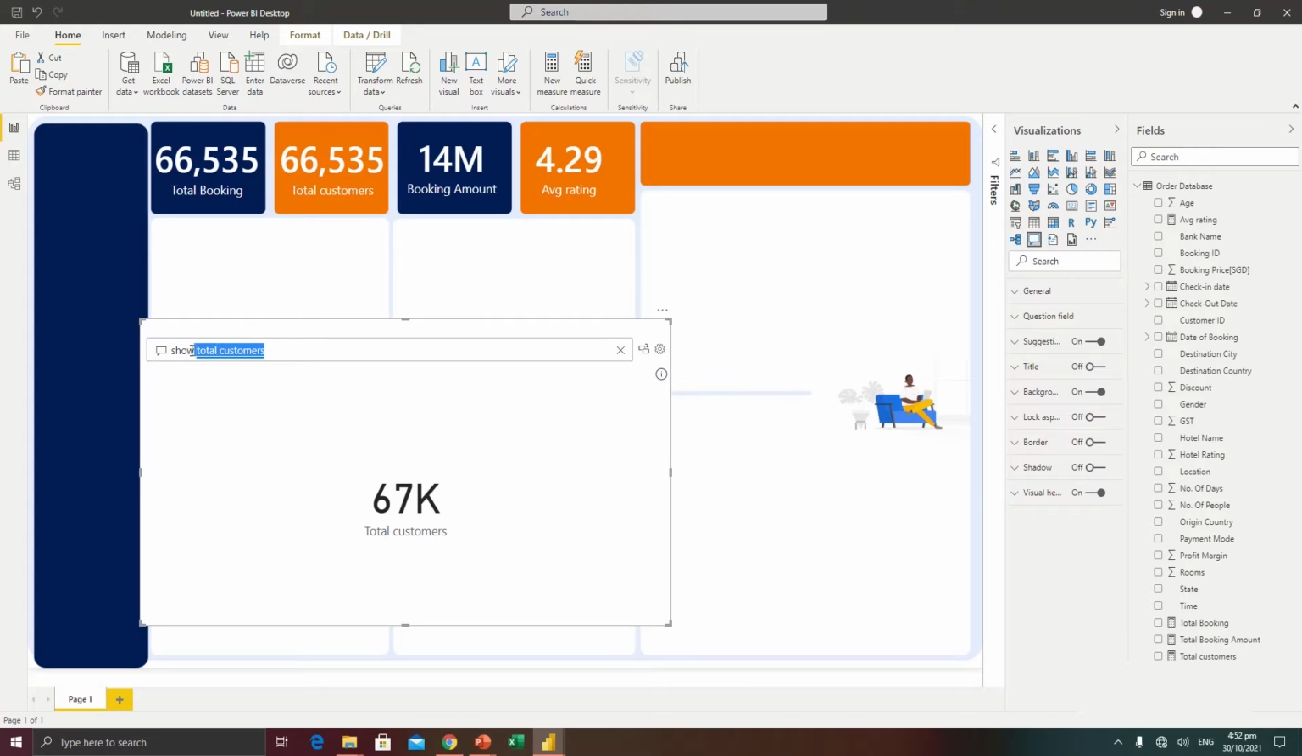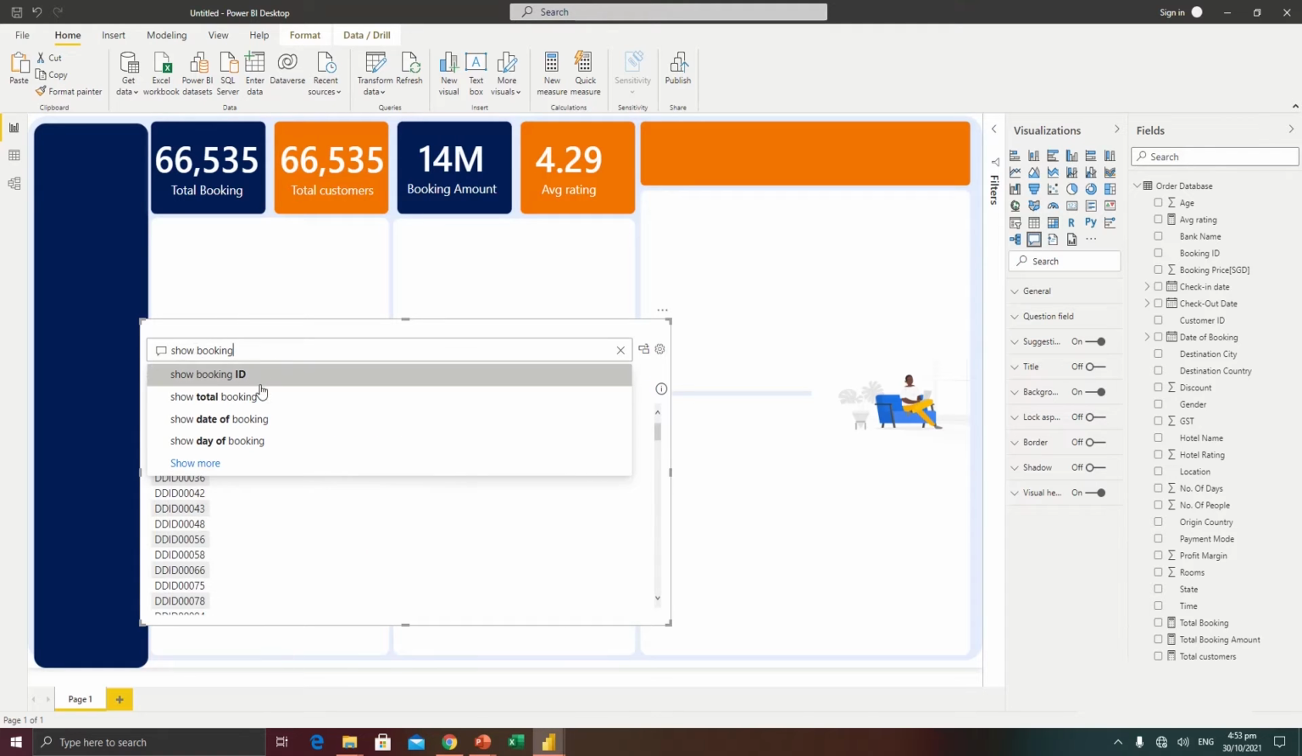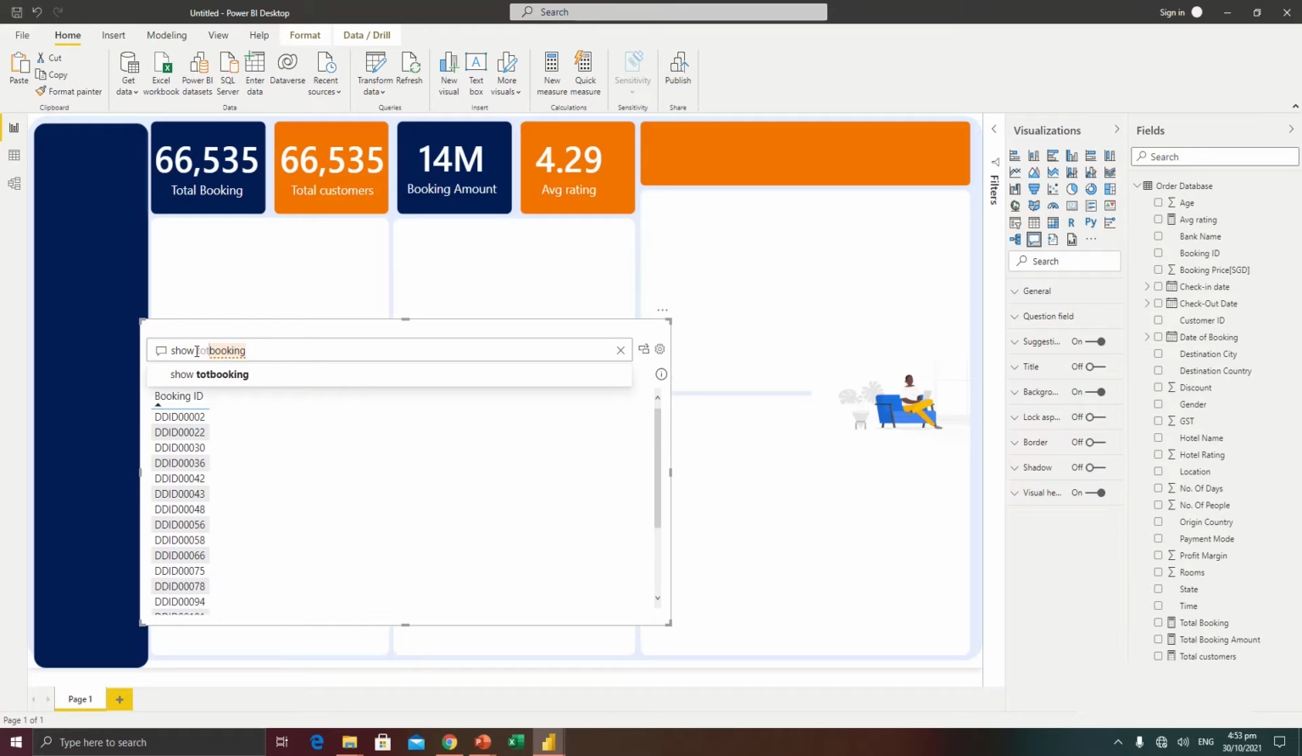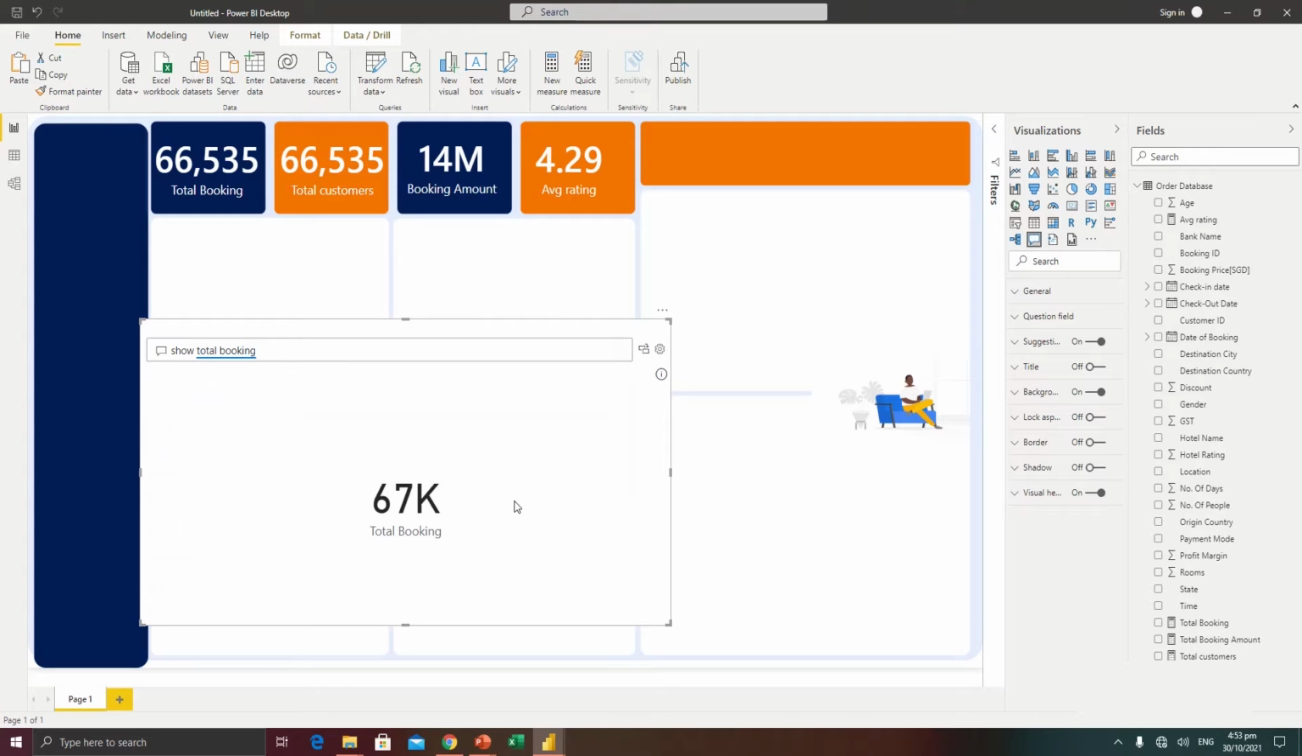If I want to say, show total booking, it will go ahead and show me my total booking. If I say show average rating, it will show me the average rating, and you can see that these figures are the same as the ones that we have here, which we created manually.